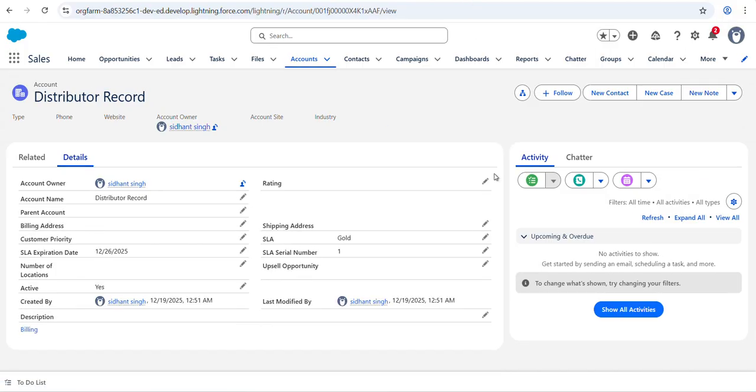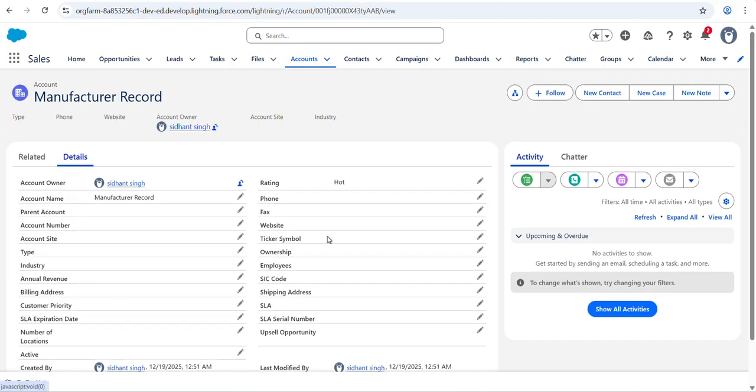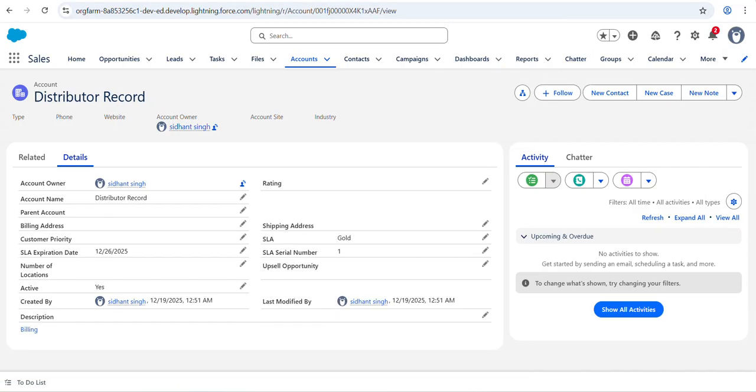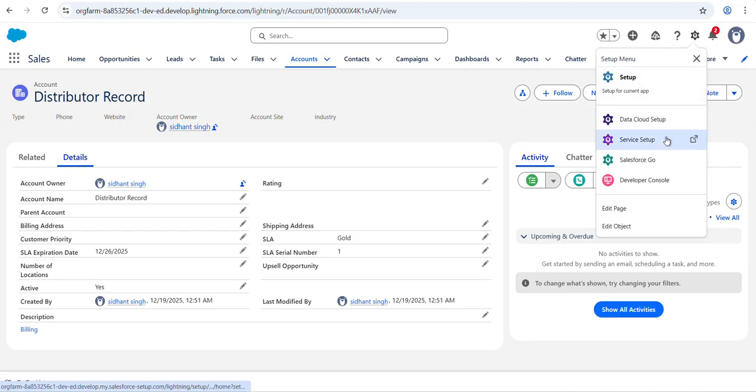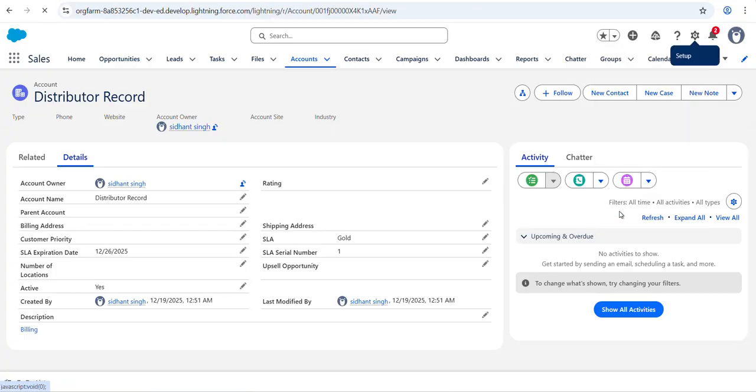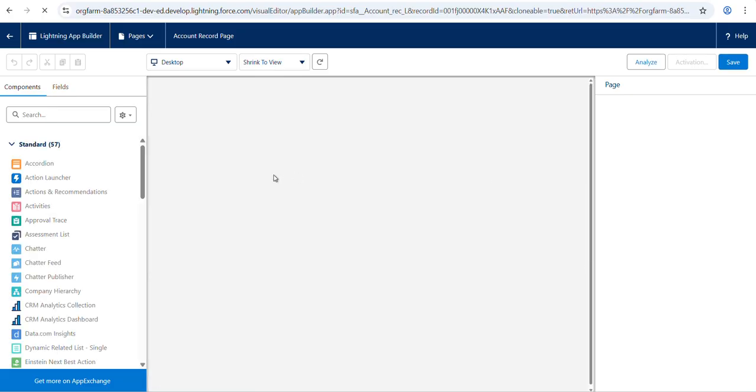From the looks of it, you can see that the amount of fields and the stuff that is visible on distributor is somewhat different from what is visible on manufacturer. Why is it so? Because they both have different page layouts. I'll show you what page layouts they have. Let's say I am on distributor and I want to know which layout is assigned to this record. I can click on the gear icon, click on Setting, and click on Edit Page. As soon as I click on Edit Page, it will give me the page layout name.